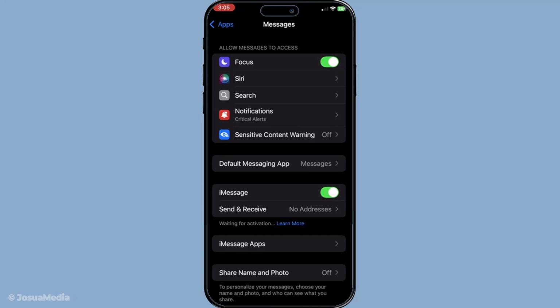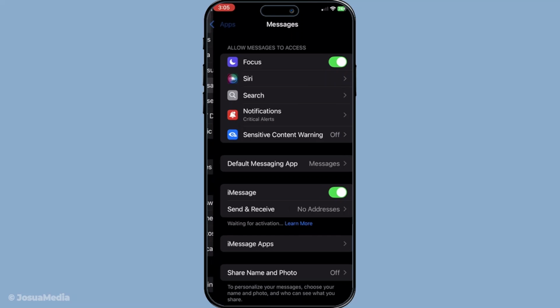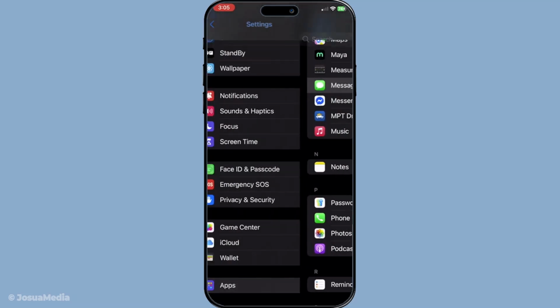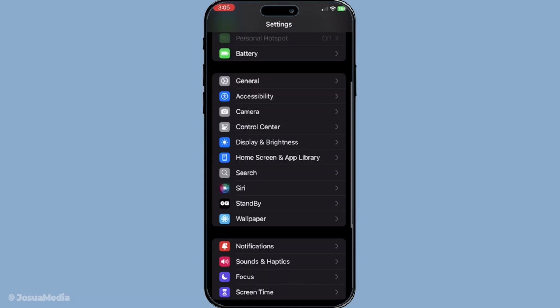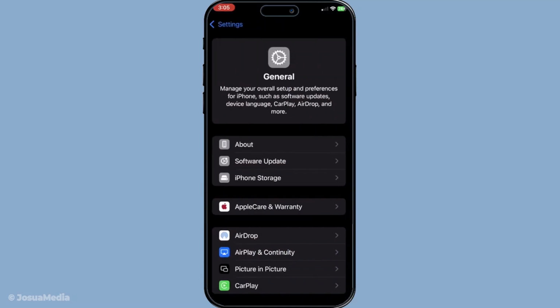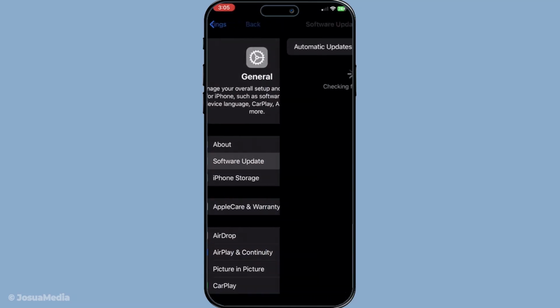Finally, let's make sure your iOS is up to date, as sometimes bugs in the current software could be causing the issue. For this, go to your settings, scroll down to General, and tap on Software Update. If there's an update available, download and install it. Having the latest software often comes with bug fixes and improvements that could resolve the iMessage is signed out error.